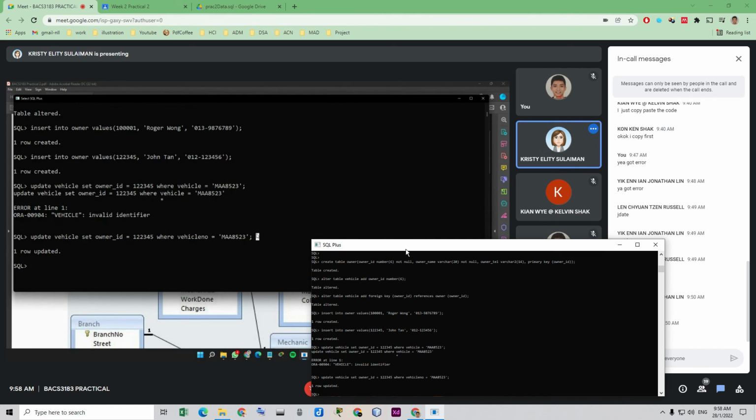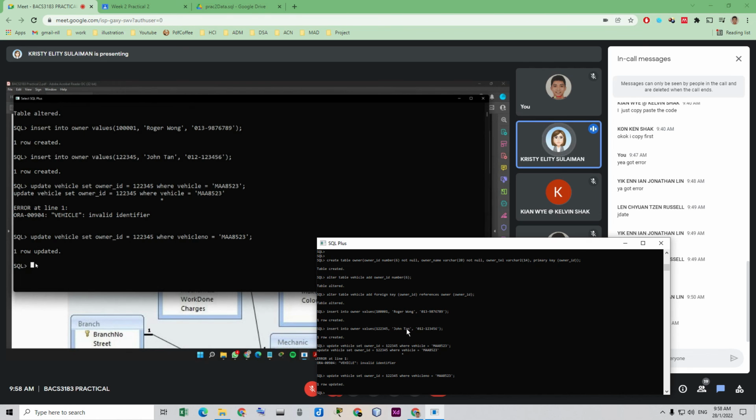Which one? So you assign this owner ID to this vehicle number. Okay, so these are the commands that you can see. You can try to see the update that you have done using the select command. That one I will need you to do on your own. Try to see the table, the vehicle, and extract information from the database that we have created.